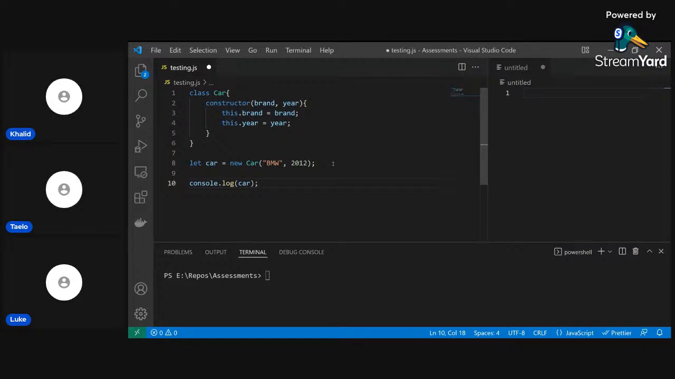Yeah. Cool. Like that, right? It prints out car, which is the class name, and then the instance of that class. That's what you get. Okay, cool. Now, Taelo, I want to create another car and I want it to be an Audi. How would I go about doing that?